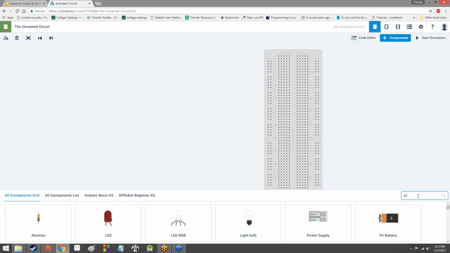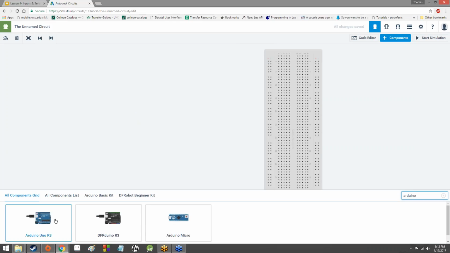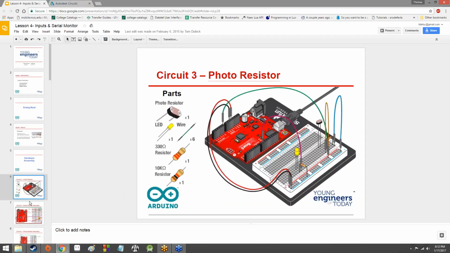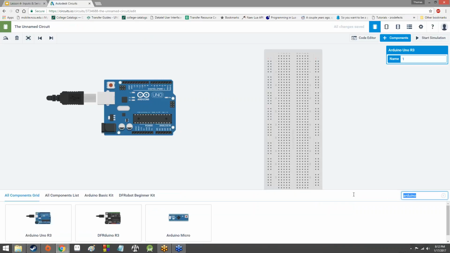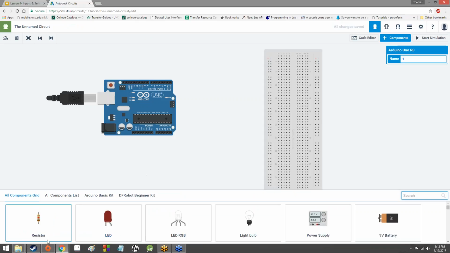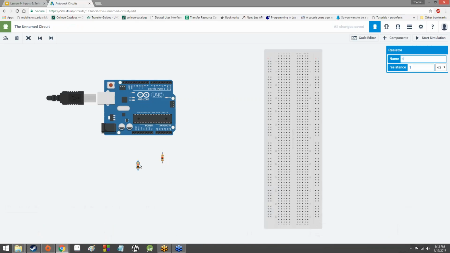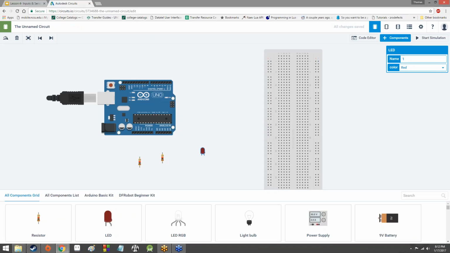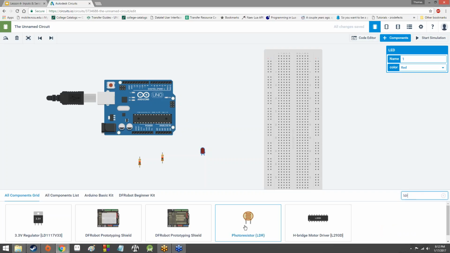We're going to drag out an Arduino, an Arduino Uno R3, just like we have in the past. And let's see what else here. We're going to have a 10,000 ohm resistor and a 330 ohm resistor and an LED and a photoresistor. So let me go ahead and delete all that. So we've got our LED and our resistor, so we're going to drag out two resistors, one LED. And I'm going to search for LDR, see if that pops up. Photoresistor, LDR, boom, right there.